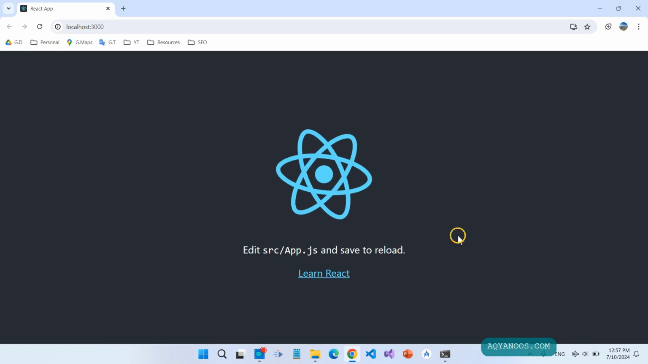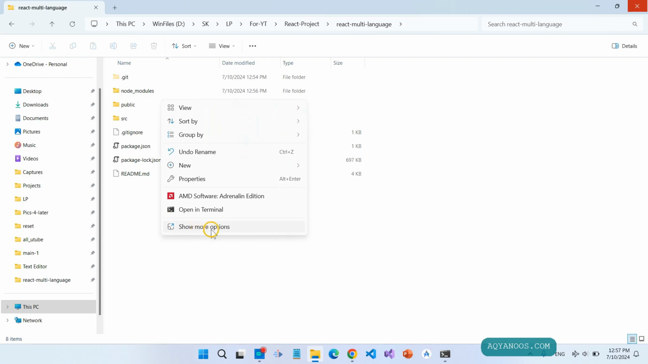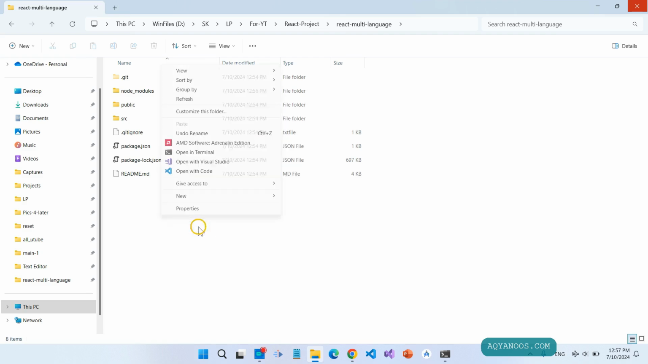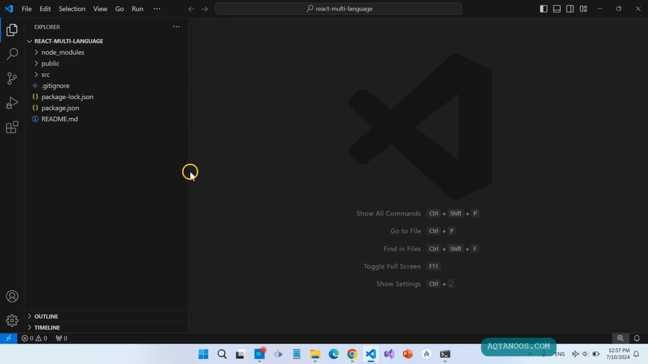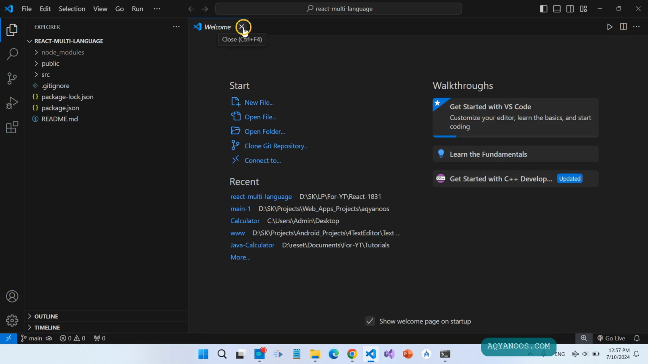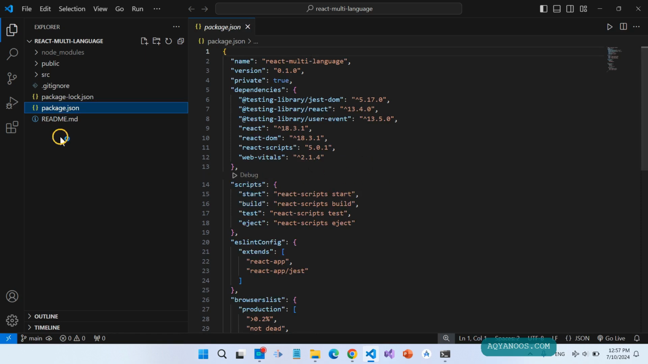So this is how a React template project looks like by default. Now open this in Visual Studio Code. Right click, show more options in Windows 11, and in Windows 10 you have directly the VS Code here. So open with code. Very nice. So inside the package.json, you have these scripts: start, build, test, and eject. You have the default dependencies.